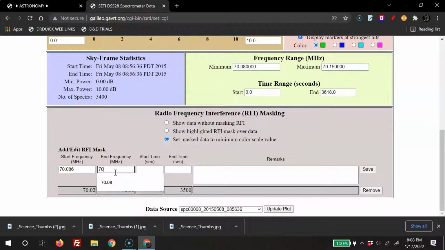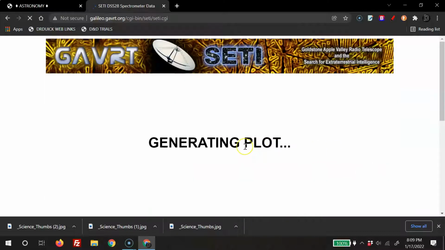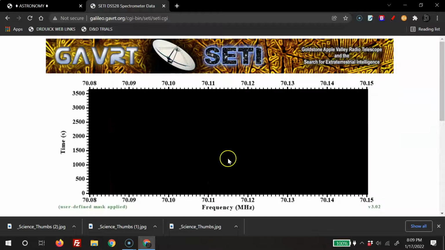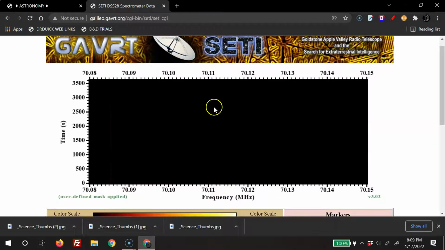Same thing, 70.087. Remember, start time's always 0. This always goes to 3,500. This is just background stuff, okay? You're getting rid of this stuff so you can see what is faintly done in the background.